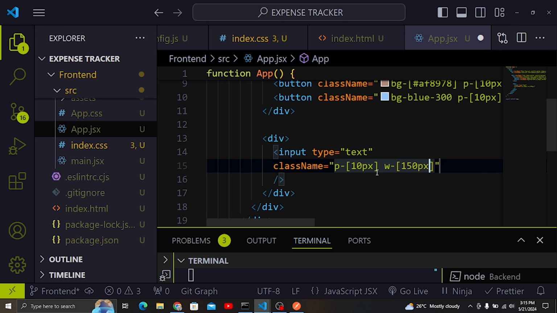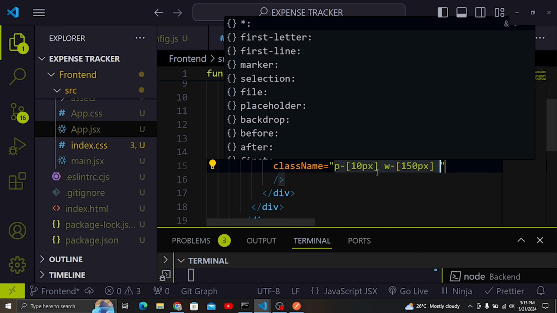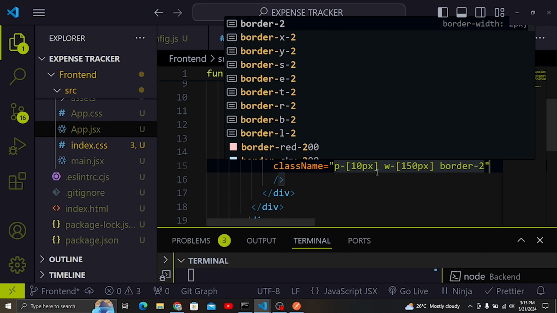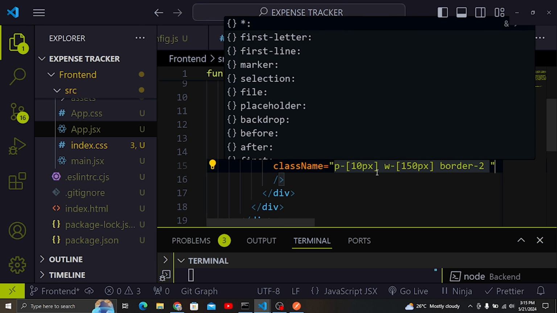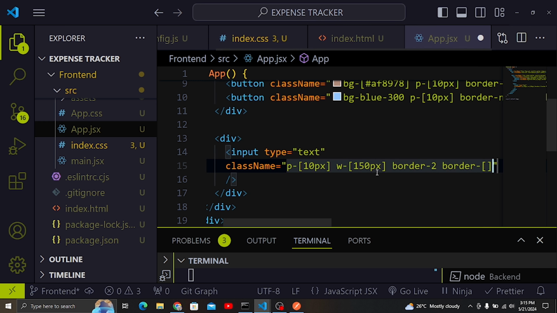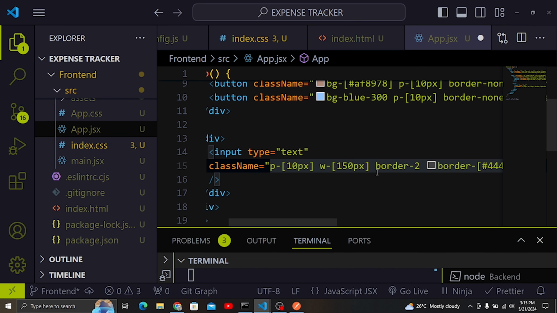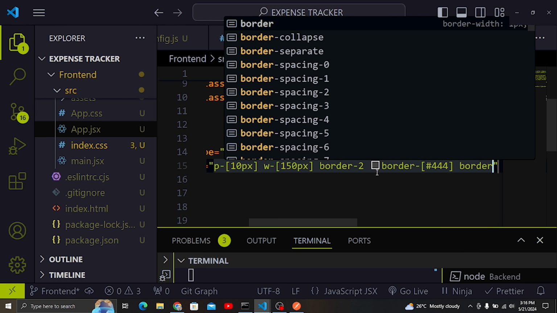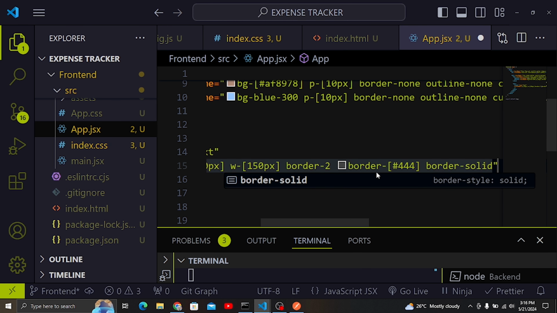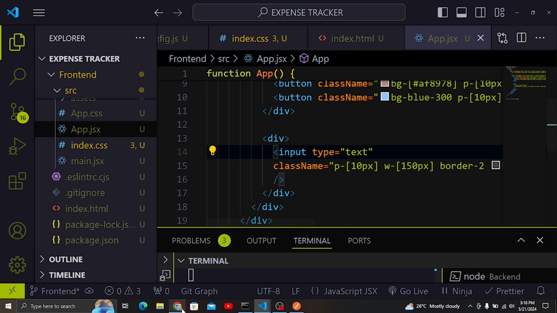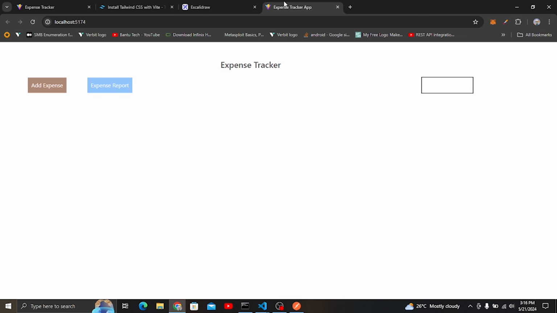The other thing that we are going to have is border. It should be a border of 2, and then we are going to have the border color, which we give a border color of hash 444, that is a dark outline for our border, and then we can add border solid like that. So now let's see how it looks. If I save this and then come back into my project, you can see already it has been styled okay.